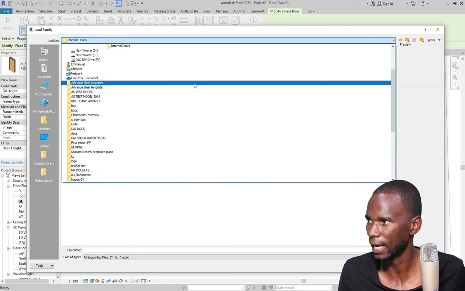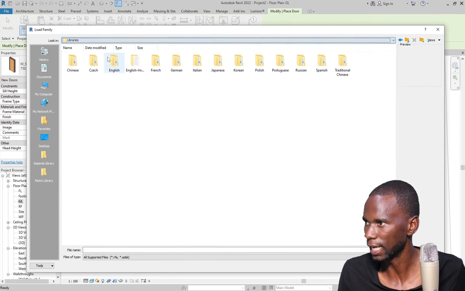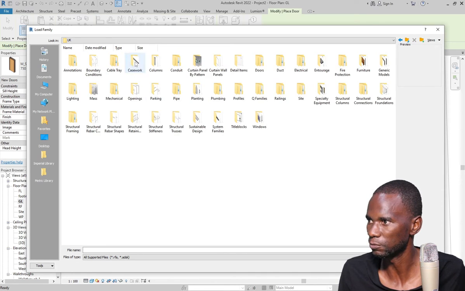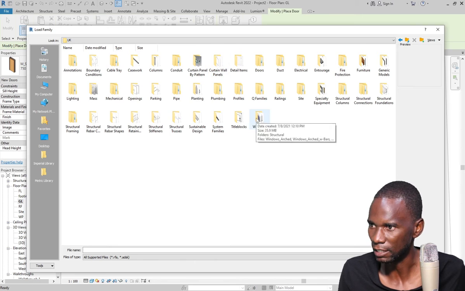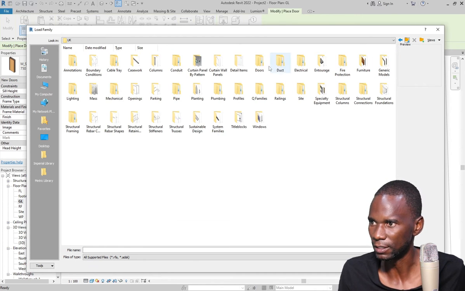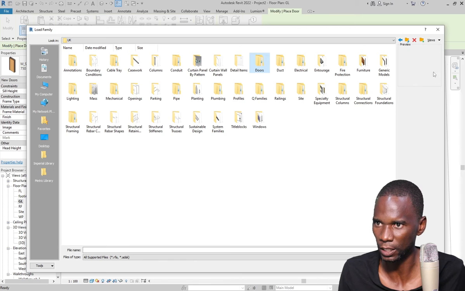If I go down there, let me go specifically to my libraries. You can maybe choose English and pick a country of your choice depending on the installation. You find a lot of things from here. If it's the windows, you double click and pick the window that you want, okay? If it's the doors, the furniture, planting, everything is here. So just go to that folder and pick what you want.